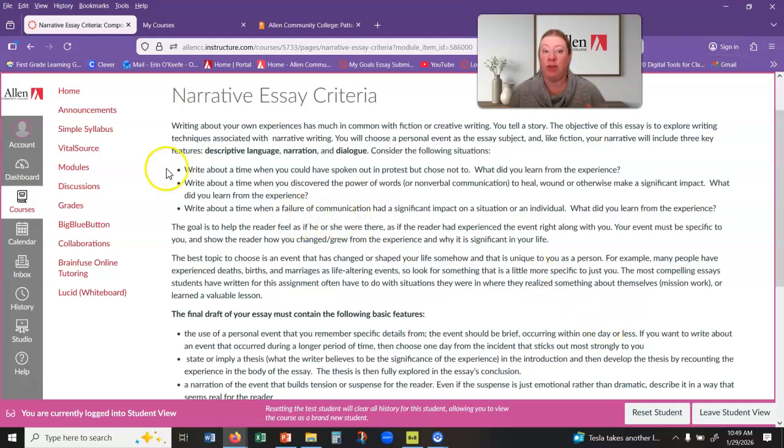You're going to have 3 key features. You're going to include descriptive language. So that's why we're reading the description chapter. Narration, so that's why we're reading the narration chapter, and then dialogue. Dialogue we include in this style of essay because it's going to help us to practice for when we have to use quotations later on from sources. So we're going to be building on this skill throughout the semester.